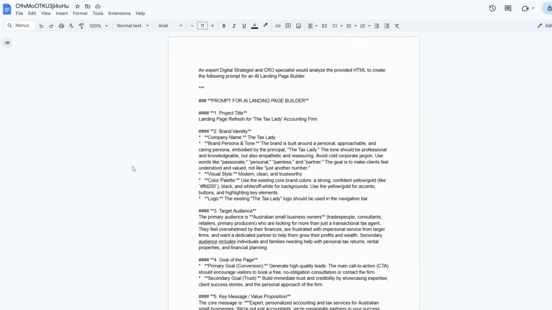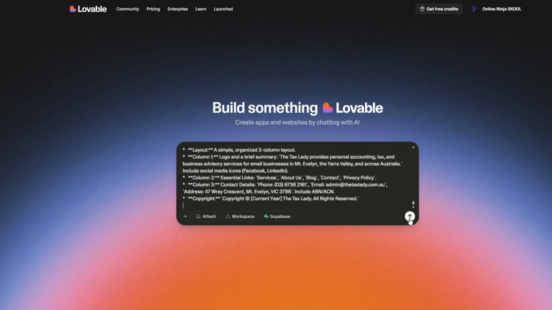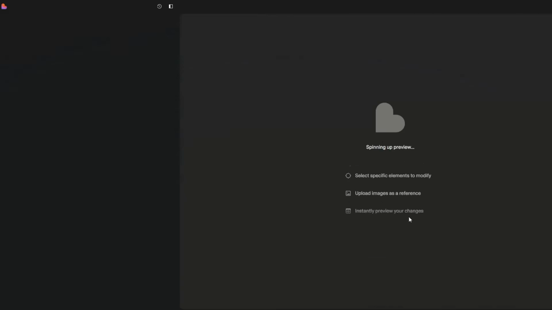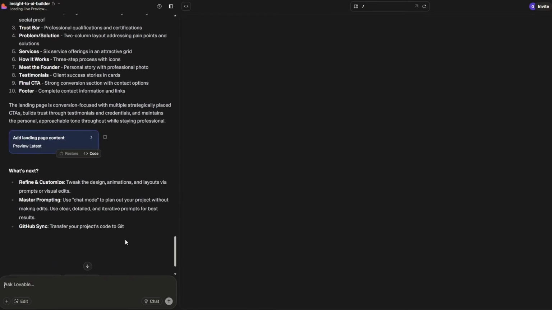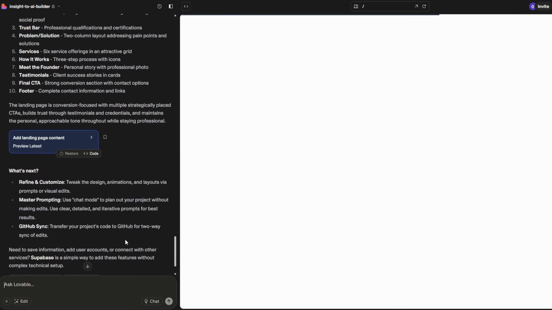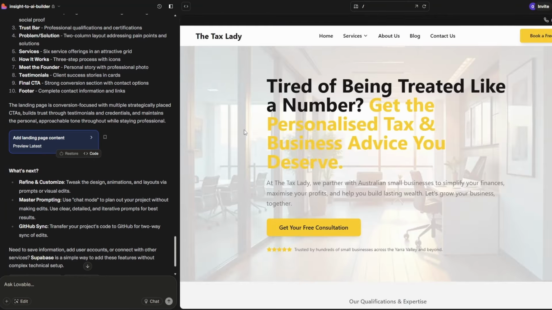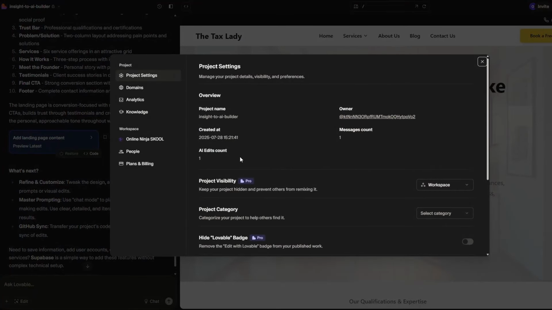So with the PRD that's been generated, all we need to do is copy it, and we're going to take it over to Lovable and watch this. Just paste in the prompt that was generated and go. Okay, it's just finished and now it is rendering our new site. So here it is, and just to show you that this was done in just one AI prompt, nothing else. If we go to the settings, we can see here it says AI edits count is 1. So this entire site was built with just the PRD that was generated in Artifact 2.